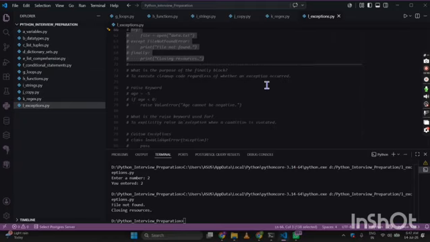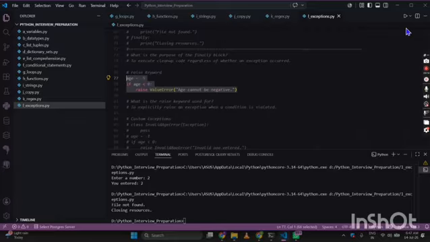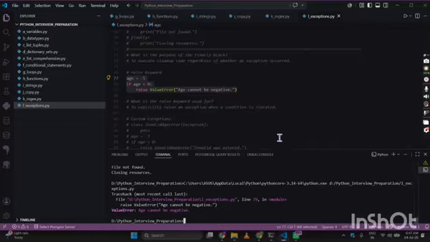Then we have the raise keyword. Sometimes we want to generate an exception ourselves when certain conditions are violated. That's where the raise keyword is used. Now let us see this. Let me run. Yes, see, age cannot be negative. So this is the exception that we are getting. It is used to explicitly raise an error.